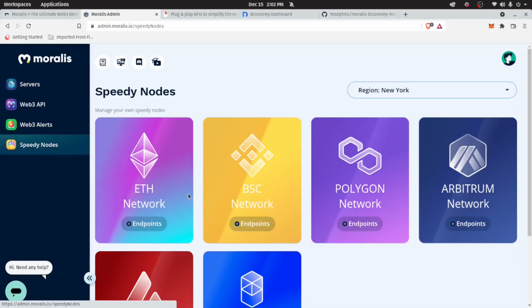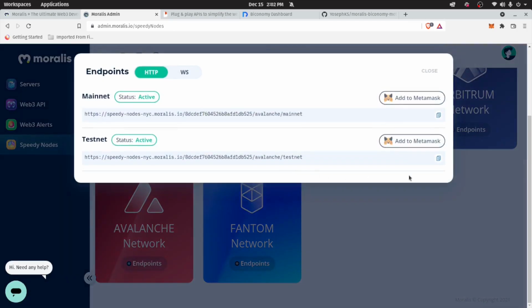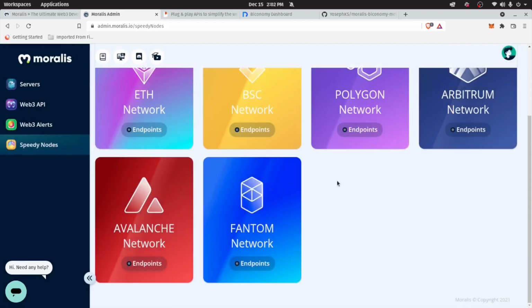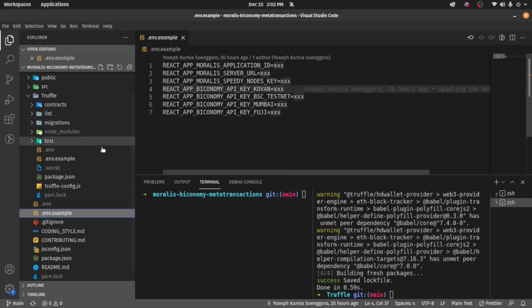And for the speedy nodes key, it's going to be very simple as well. Just go to the speedy nodes section right here, and suppose we want the Avalanche testnet. You just need to focus on this one, the Avalanche testnet Fuji. These are the random numbers between these links, and as you can see, they're all the same. Just copy them, and this is the API key for the speedy node, so that you can deploy your smart contract through the nodes and so on. Once that's done, that is the .env file for the React project.